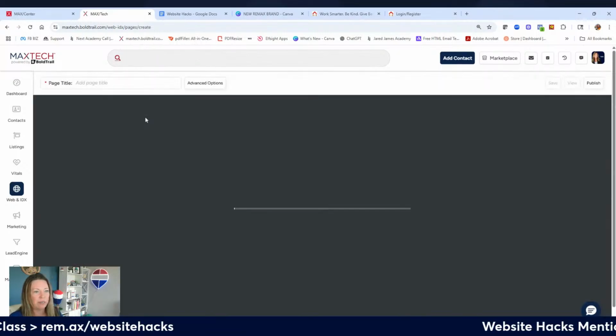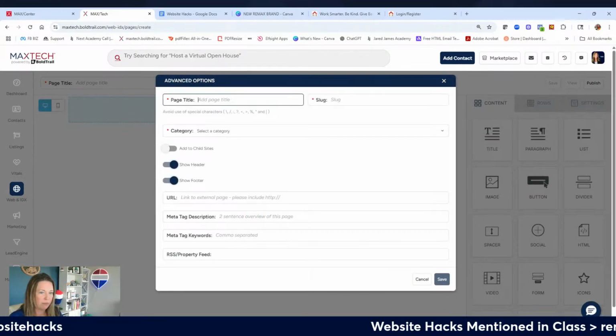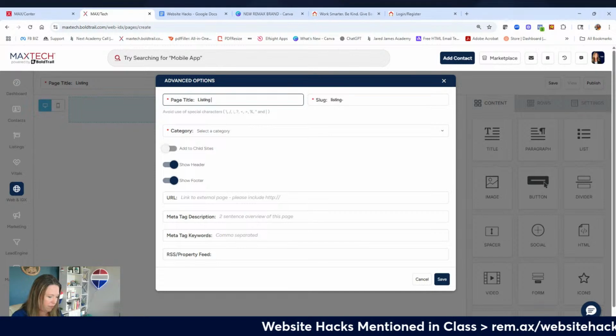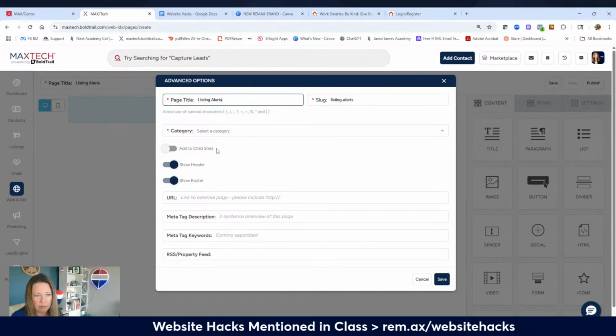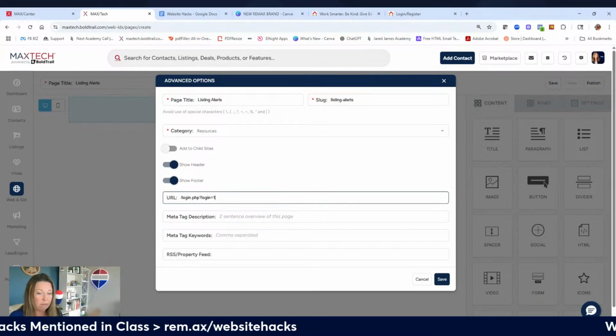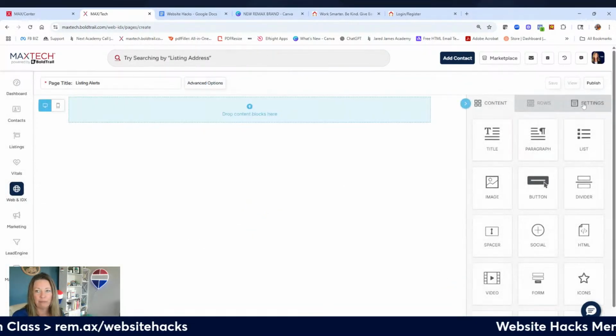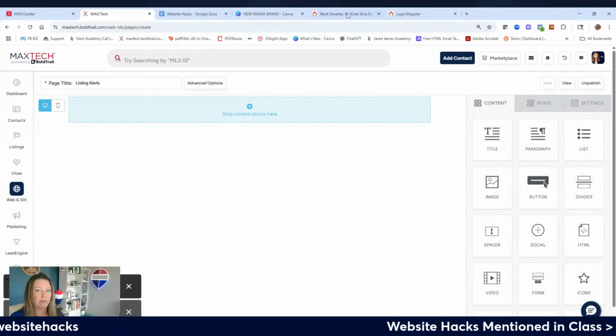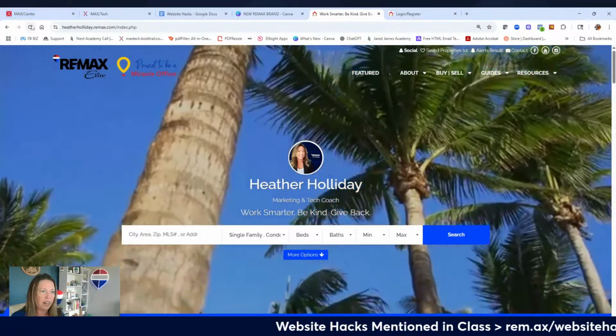Custom page. Under resources, URL, save, publish, and then you'll see it under there.